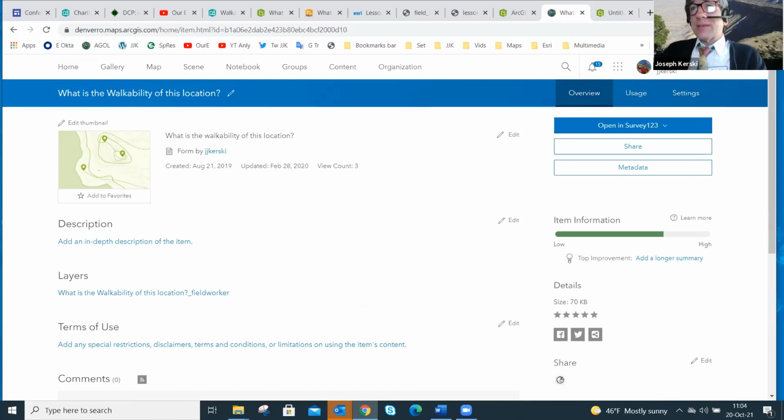You don't have to write your master's thesis in here, but you've probably heard many people in the past talk about this in more length. I'm going to give it a short shrift here, but the point is, can you add to the data that's in here? Yes, you can. You can populate this so that people have a little more information to make an informed decision. So in this case, what is the walkability of this location? I'm going to open this in Survey 123.